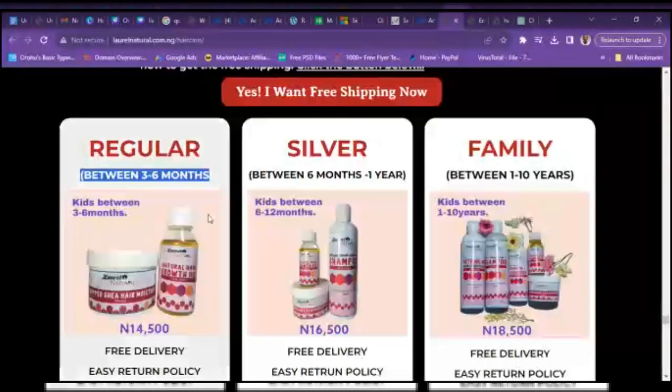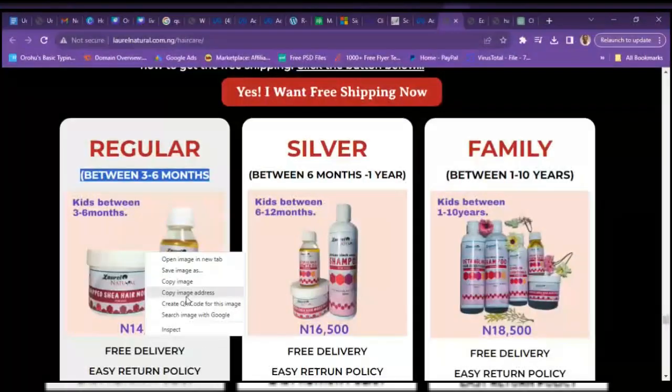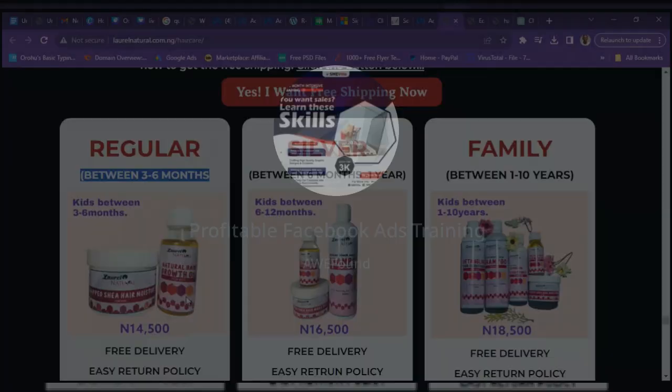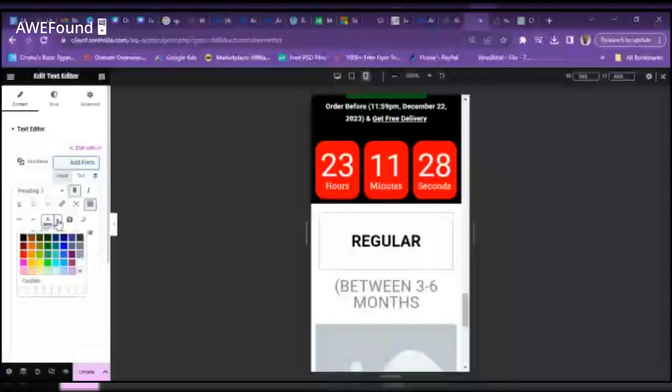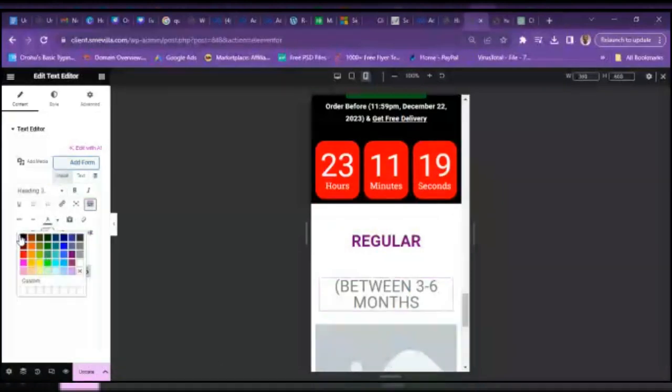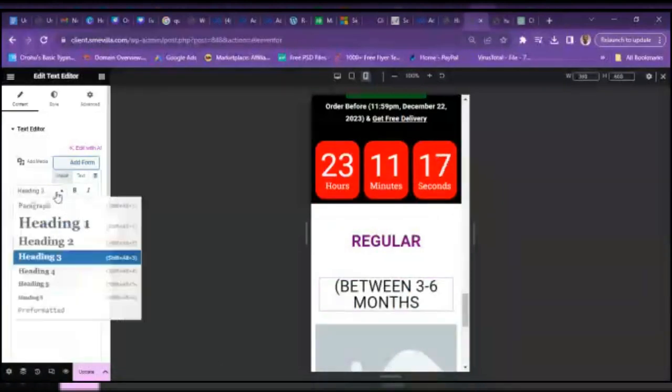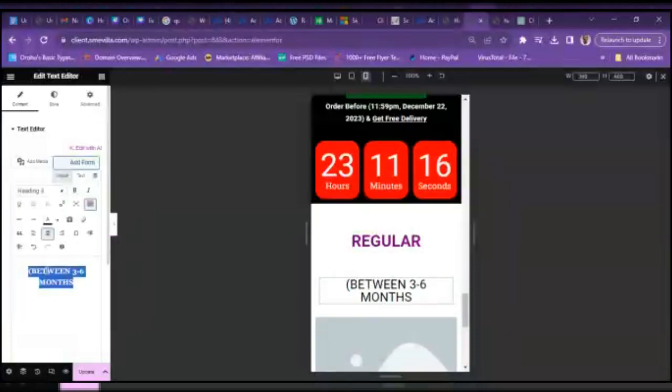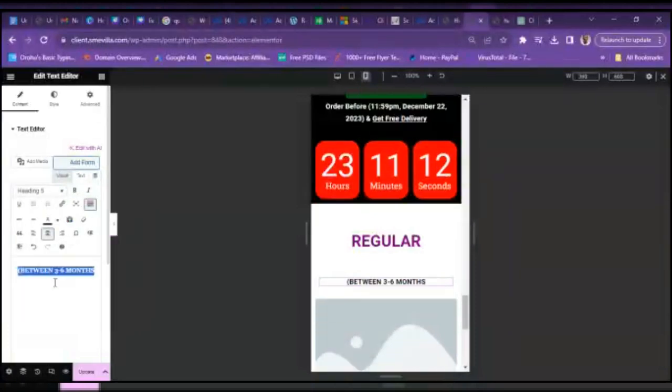I'll copy the image again. The color is black. The first one is the color they have there. Here, something like that. Then here is black color, and it's header 4 or header 5. Can you see header 4 or 5? Then bold it.